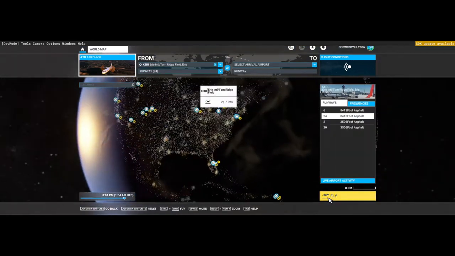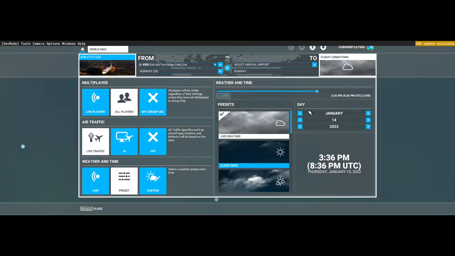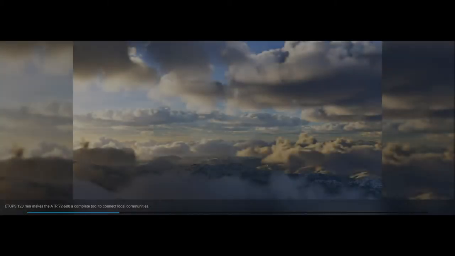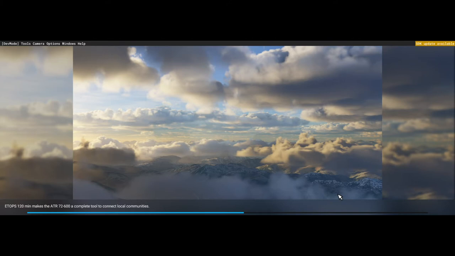Let's take off from my local airport. Let's make the flight conditions live time. And let's fly. Now, I will be switching over to the captain pack throttles, because this is a twin-engine plane, so we'll just be chilling. As you can see, the ATR can access a wide variety of airports, so we should be able to do this just fine. Alright, so, yeah, we're just chilling here.